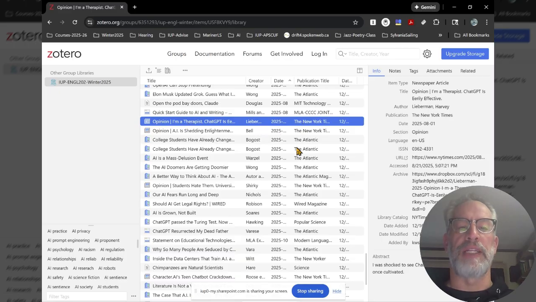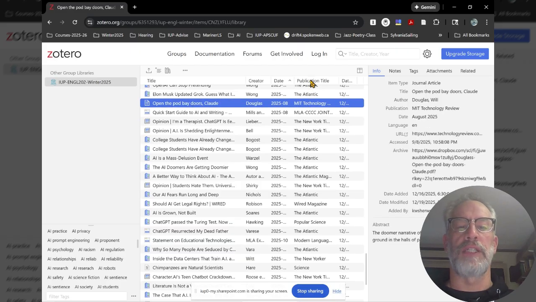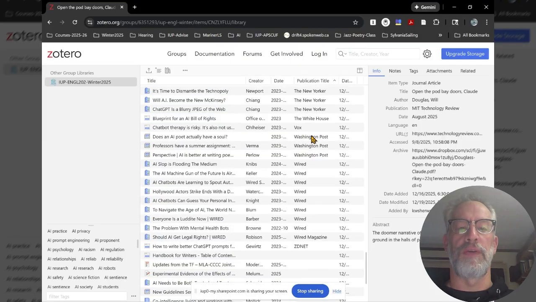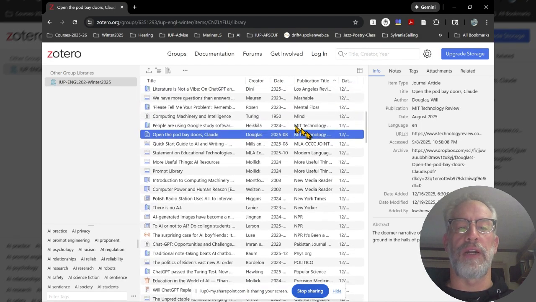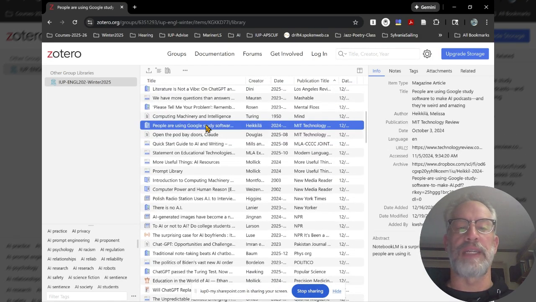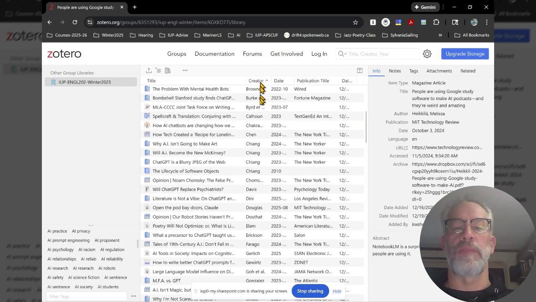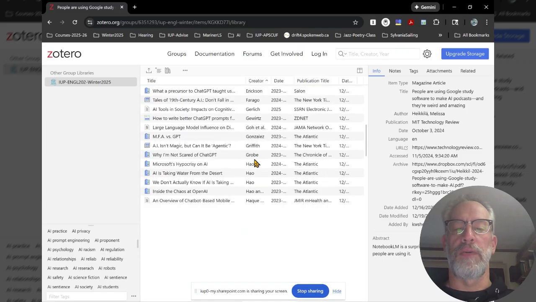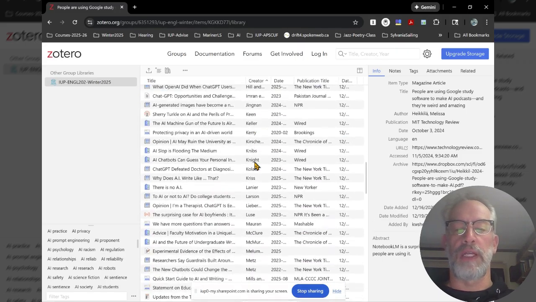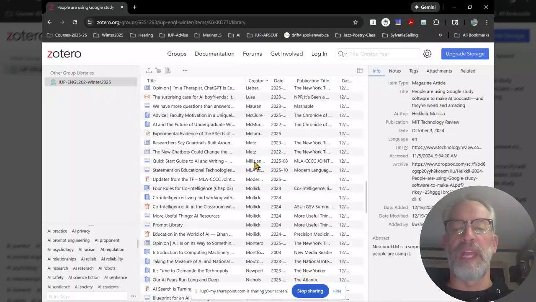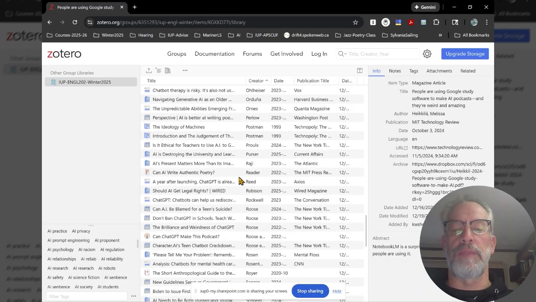You can also pay attention to publications, right? Maybe you find something good in the MIT Technology Review, and you want to see if there's anything else from that same publication. So that's another way to browse. You can sort by creator, which in this case is author, right? Many of these pieces I only have one essay by a person, but Ethan Mollick has a lot to say.